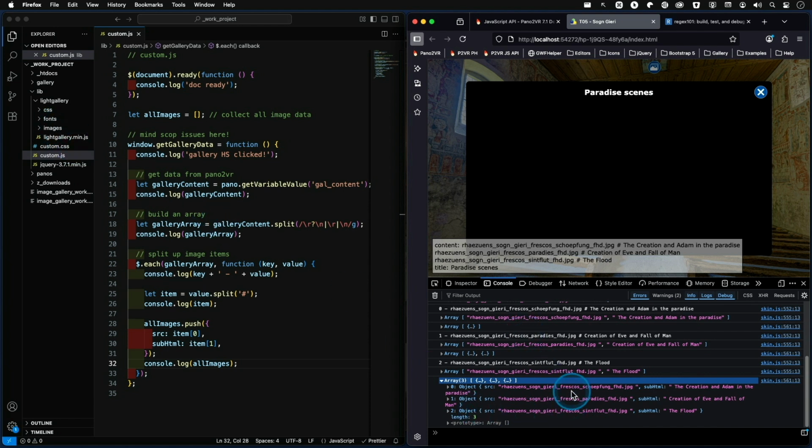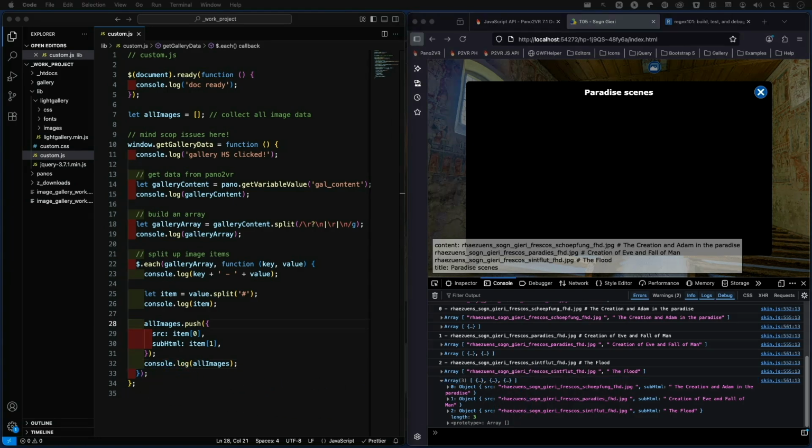Other gallery libraries, and there are a lot of them on the market, may expect it a little bit differently or have some other construction ways or methods. This one is pretty handy here. And so the object is pretty much self-explaining. And now we have this array, which is pretty much what the lightGallery later wants.